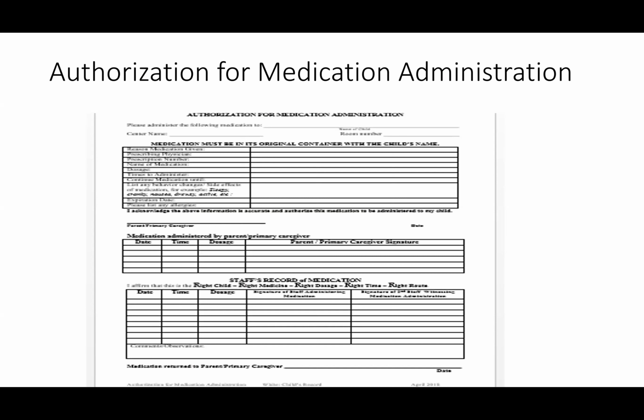The middle portion has boxes, rows and columns. This is if the parent administers the medication at home, the first dose or the morning dose. Every morning we ask mom, did you give the child his medication? Yes, she did. She will put the date, the time, the dosage, and she will sign. Then when you're going to administer the medication, let's say at 12 noon, you remember to put the date, the time, the dosage.